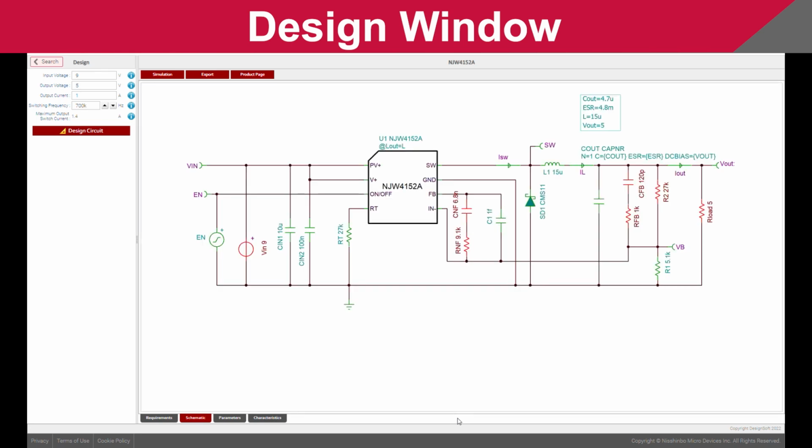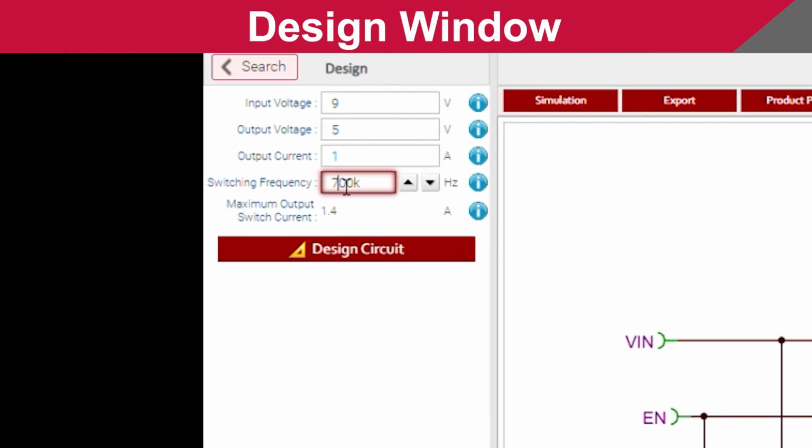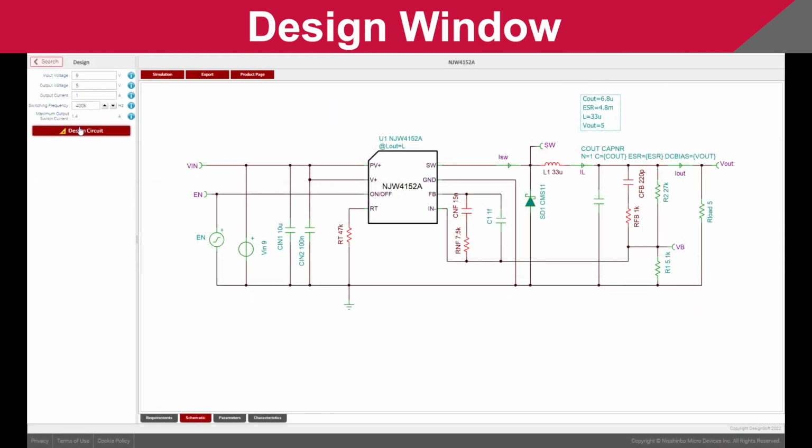The typical circuit diagram is shown on the display. The default switching frequency is entered in the left box. Let's change this value to 400 kHz. Click Design Circuit and the constant values concerned will change. Now, the desired conditions have been set.